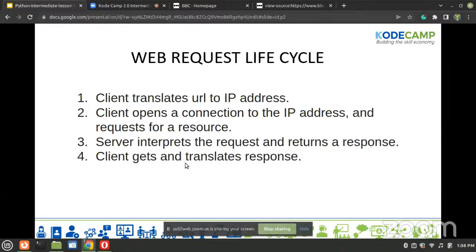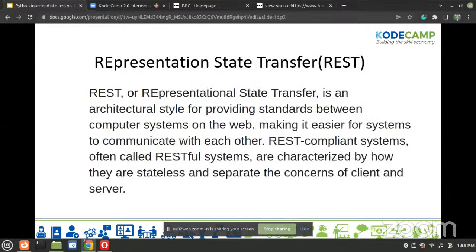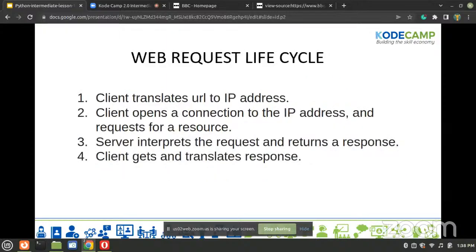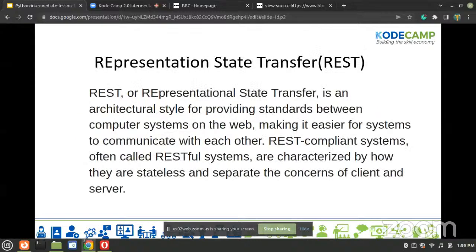So let's go to the next subtopic. We are going to look at REST. What is REST? I believe you've been hearing something like that: RESTful, REST API, RESTful API. What's really REST? That's what we are going to look at. So in the previous slide, we spoke about the client at number 2, at the second stage of the request lifecycle. We spoke about the client opening a connection to an IP address and requesting a resource. How does it do that? That's what we want to look at in REST.